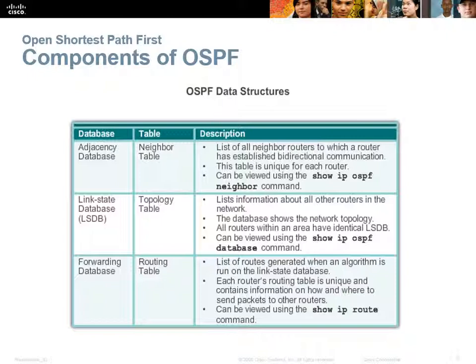Similar to the CDP neighbors command, where you can say show CDP neighbor, you can show IP OSPF neighbor. Same thing. All you're doing is looking at its routing table. Does that make sense? That's what we call an adjacency database.